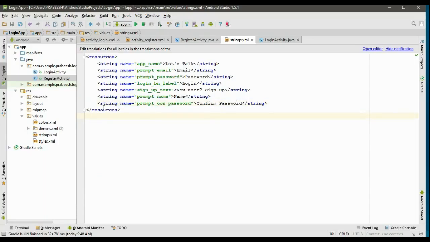Now go to strings.xml and we have to add a new string resource. So I copy this one and paste it here and change the identifier name. Change that one into regbn label, and change the value into register.